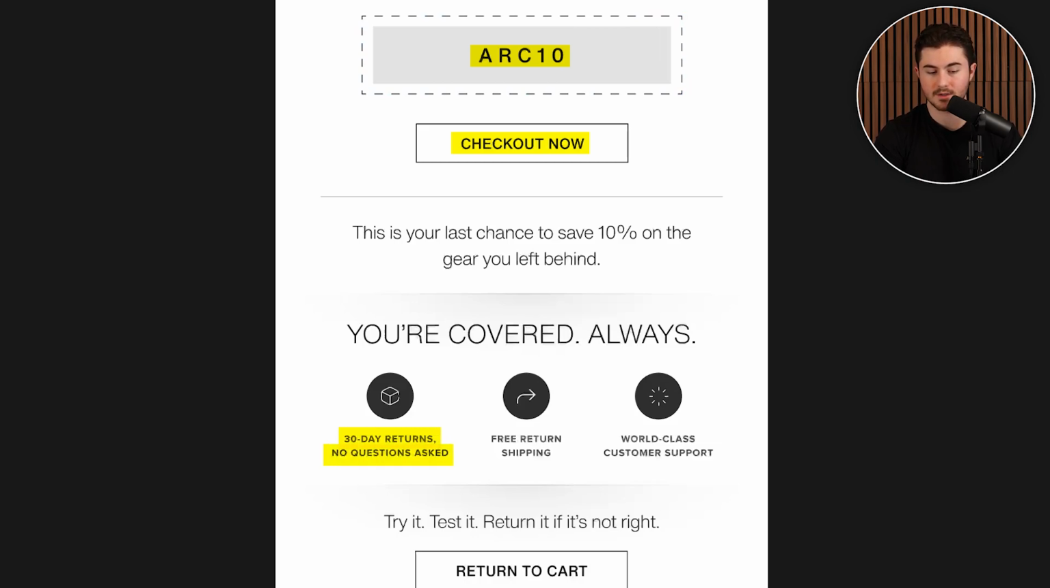So 30-day returns, no questions asked, free shipping, and world-class customer support. Also, the copy at the bottom says try it, test it, return it if it's not right. That's basically the risk reversal for this email.